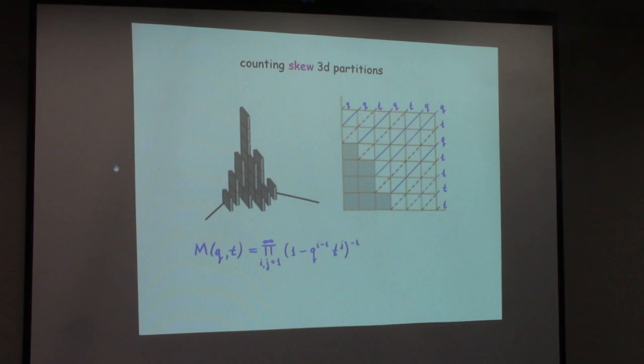So the problem can be slightly generalized to get precisely to the refined invariants that I mentioned earlier. What you do is slice your three-dimensional partition, or look at it as a sequence of two-dimensional Young tableaux. Depending on which diagonal you sit on, you count it with either Q or T. So this leads to an expression which has two parameters, Q and T. Now the new variable T is responsible for this refinement, or motivic version, of Donaldson-Thomas invariants.